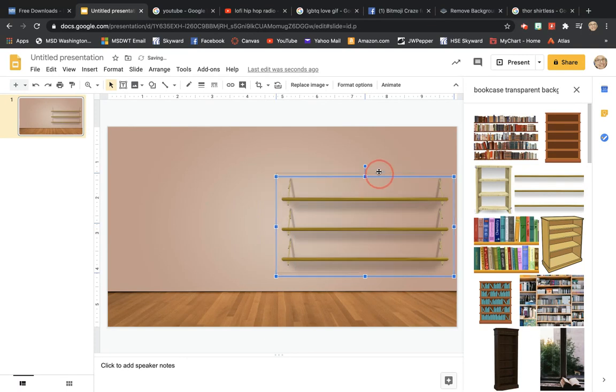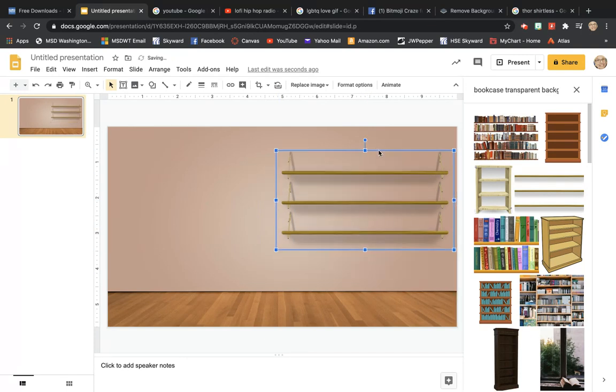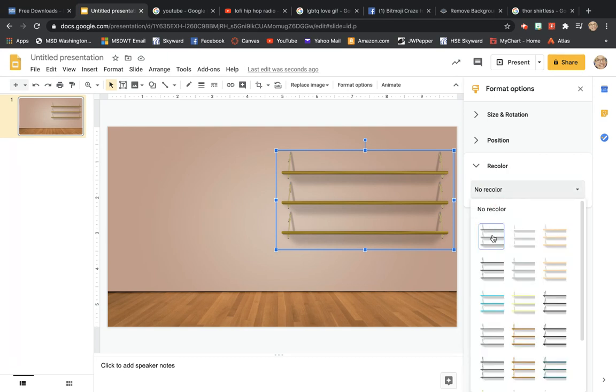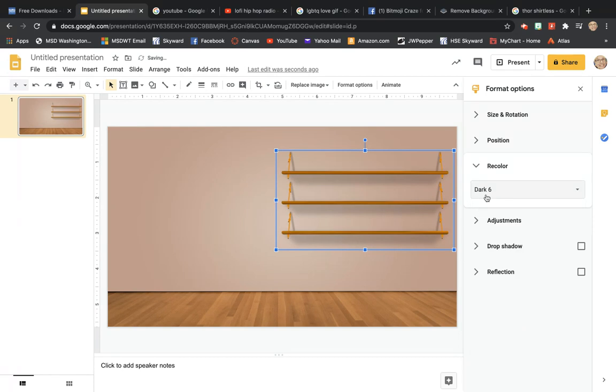So for now, I'm just going to make it like that. And then I can change it, of course, if I want. You can also change the color of these images too. You can do format options there, or you can right click it. So it has recolor. And right now it's no recolor, it's just its natural image. But you can go here and change to something else if you have a certain color scheme in mind. Okay, I kind of liked that one. Kind of goes with the floor a little bit. So I'm going to keep that color.